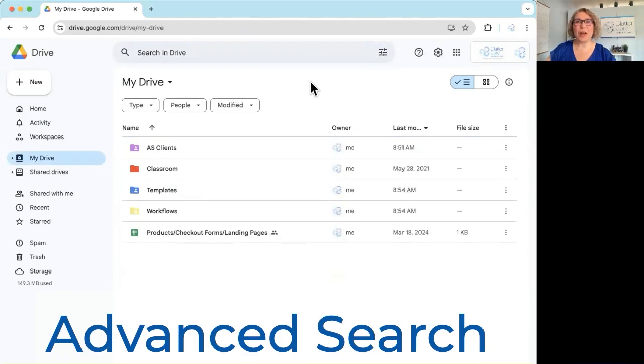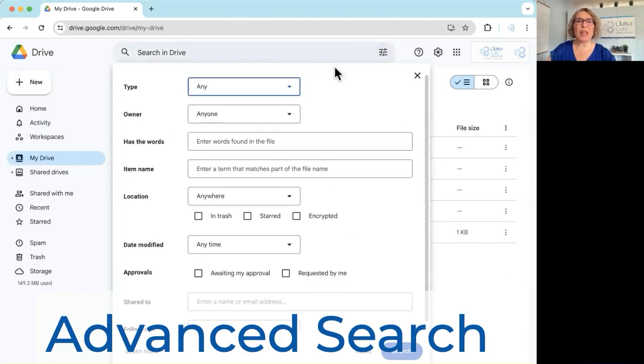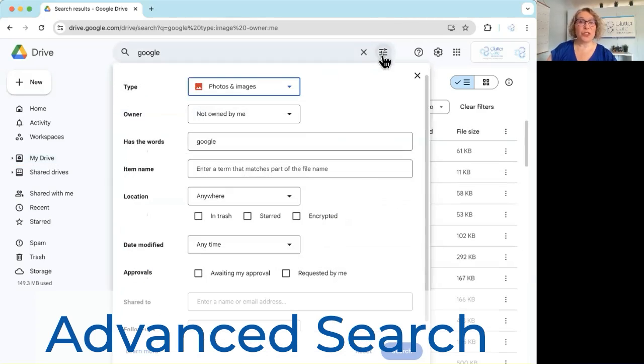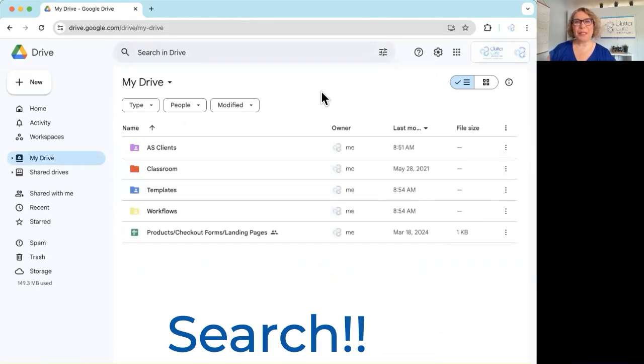In addition, we also have advanced search, which is right up here in the search bar. Now you can combine all of your filters and say any particular kind of file by a specific person has the words Google that's anywhere, and then I can search. So this advanced search is very powerful. Believe it or not, I once had a manager who didn't use any folders at all and only used search to find what he needed in his drive.